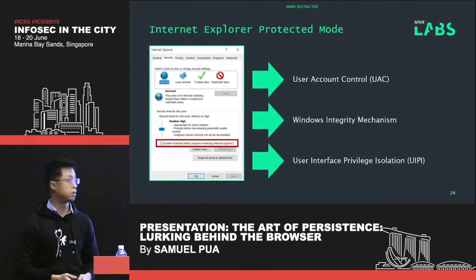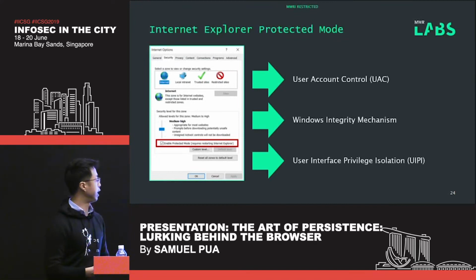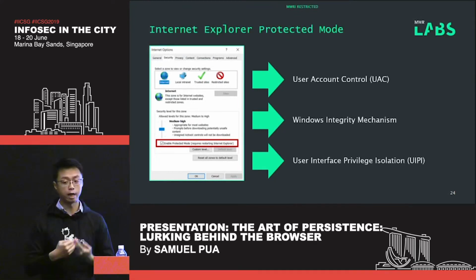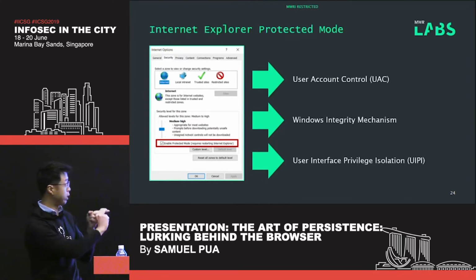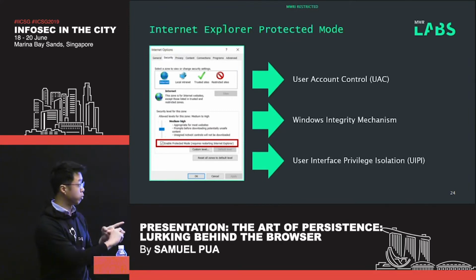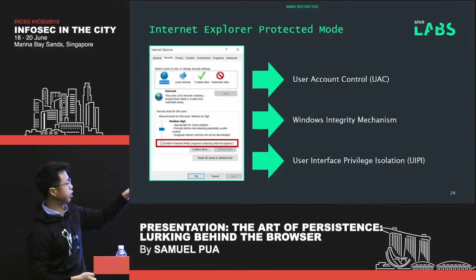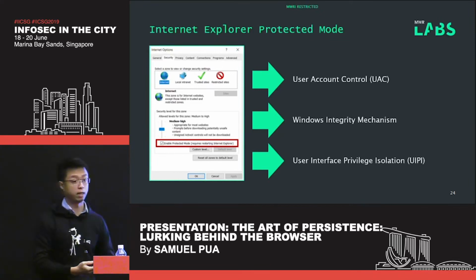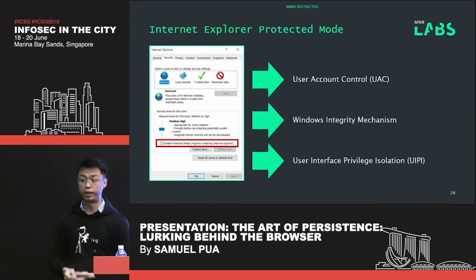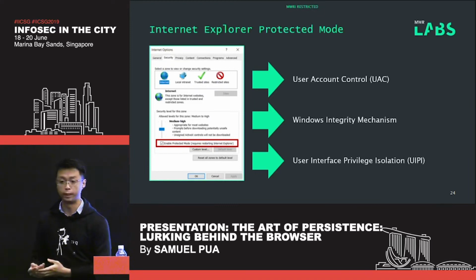And how it works, it protects Internet Explorer under protected mode using 3 different mechanisms. First one is user access control, Windows integrity mechanism, as well as UIPI. I won't go through this in depth. Just now, James did mention a little bit on UAC. But what is important to note is Windows integrity mechanism specifically, that is preventing us from achieving what we want.